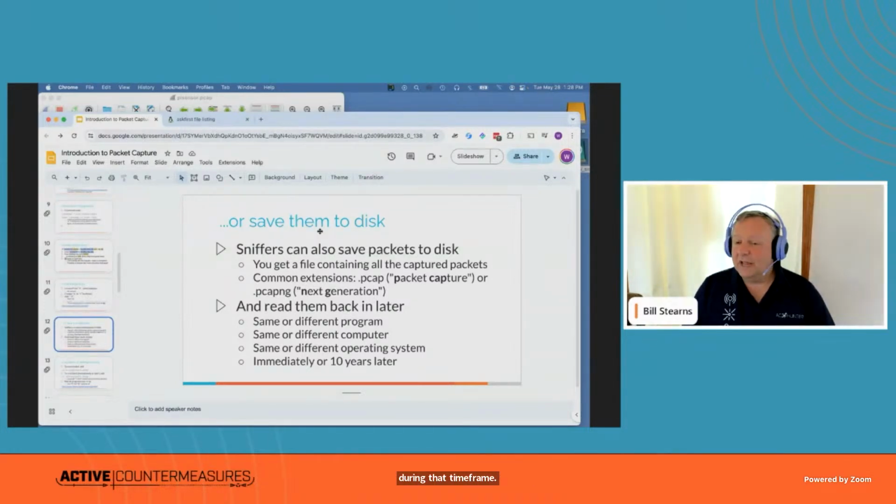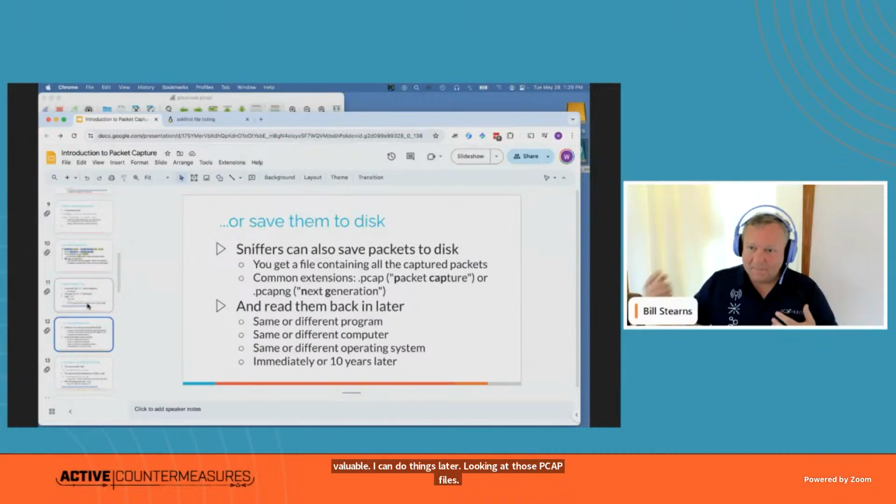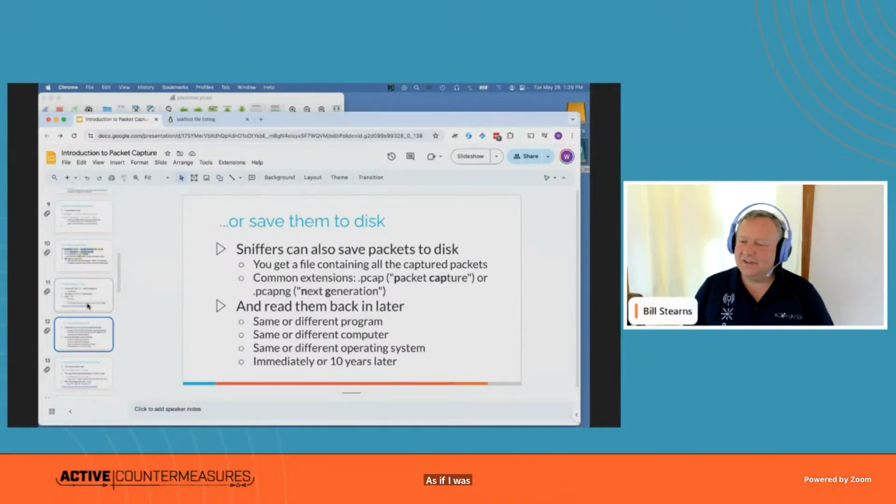I might be even looking for clues later to say, was I infected by this piece of malware at a certain point in time, and be able to go back through these packet capture files and check them one at a time. So this is one of the reasons why saving the disk is so valuable. I can do things later looking at those PCAP files as if I was going back in time to when those packets were actually going by on the wire, and be able to do the same analysis that I could have done if I were watching those packets live.